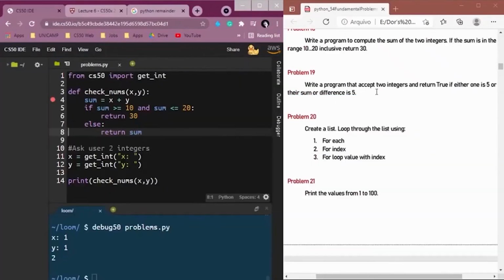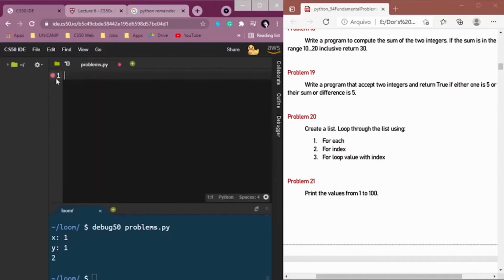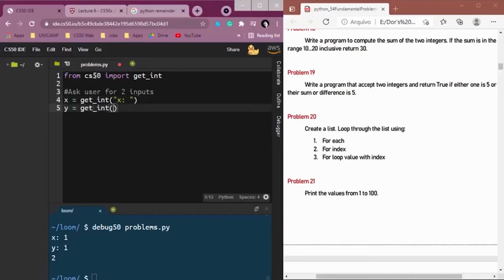Now let's write a program that accepts two integers and returns true if either one is 5 or their sum or difference is 5. So it's basically the same idea here, okay? But let's do this from scratch. So we're going to ask the user for two inputs. So remember, from cs50 import get_int, and we're going to ask the user for two inputs. We're going to do x is equal to get_int x, y is equal to get_int y.